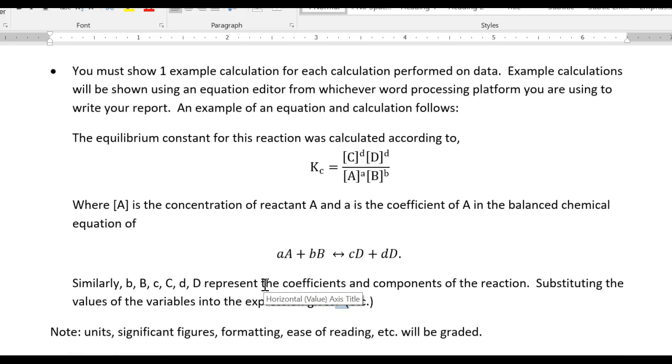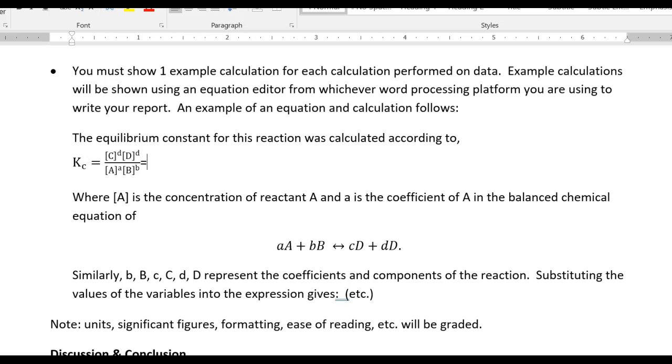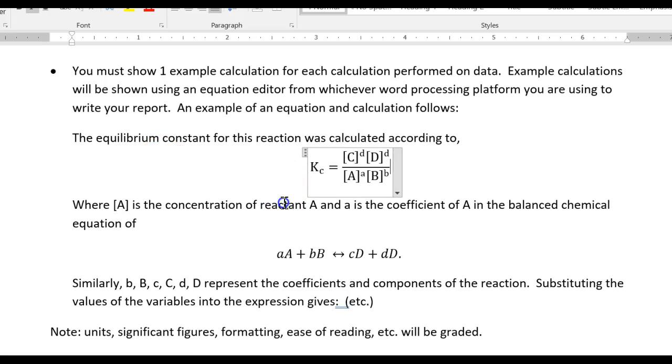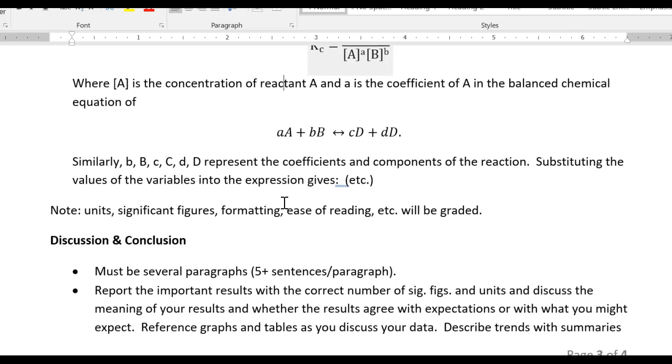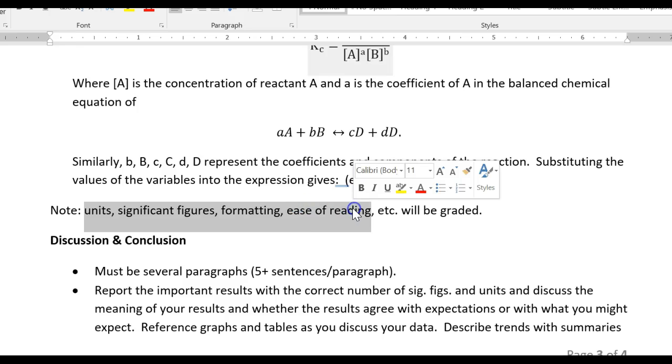You must show one example calculation for each type of calculation that you do to your data. Okay, so for example, if you had to perform this type of calculation, you would show the formula, and then you would go ahead to show the actual numbers that you used for one set of data. So then you would go equals and continue typing in your actual numbers. So for one example calculation, make sure that you report the correct number of units, significant figures, and everything.